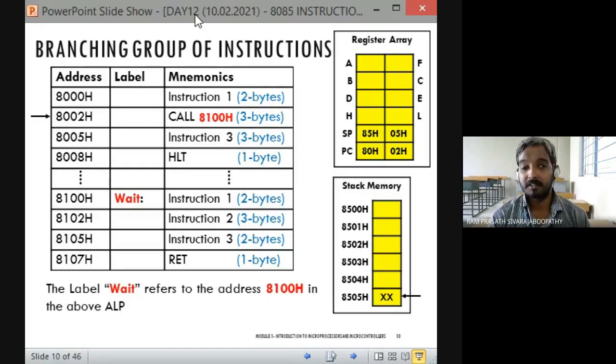Kindly listen to my words. I didn't say after executing the call instruction. My question is, after fetching the call instruction. Let's assume the CPU has fetched the call instruction. Correct? So automatically, what will the program counter point to first? Where does the program counter point?